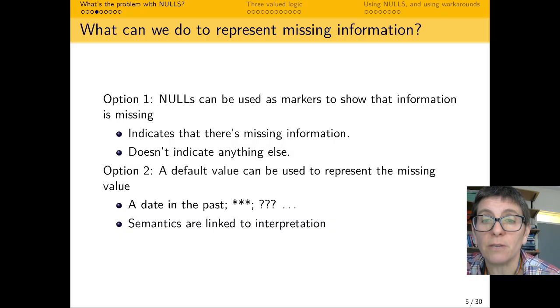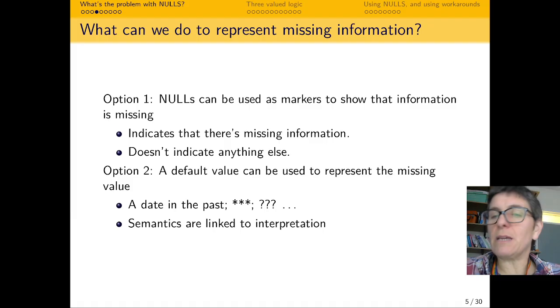Another option is to have what we call a default value, and you use the default value to represent a missing value. And that might be a date in the past, or asterisks, or question marks. And this means that you've got a default value which says we don't know what this is, and then you change that when you do know what something is. This is a problem because as soon as you've got a value, it's got meaning, right? And that can be interpreted. So the semantics of what you use as a missing value itself has some kind of interpretation.